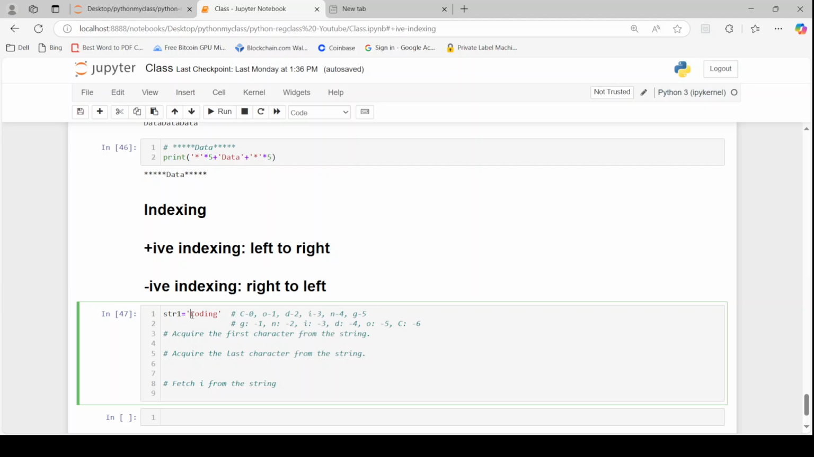So here the first character is capital C, and this capital C lies at what index position? It lies at index position number 0. Then the next character is this small o. This small o lies at index position 1. Then the next index position will be definitely 2, and at index position number 2 we have this character d.